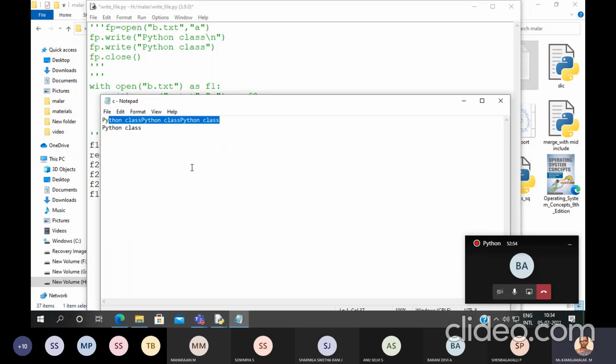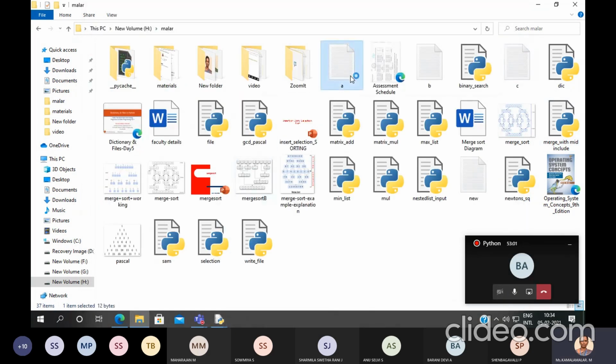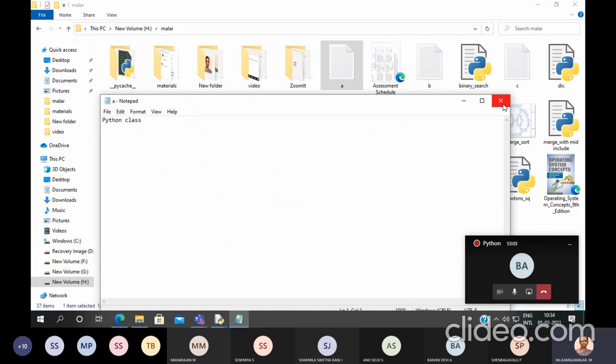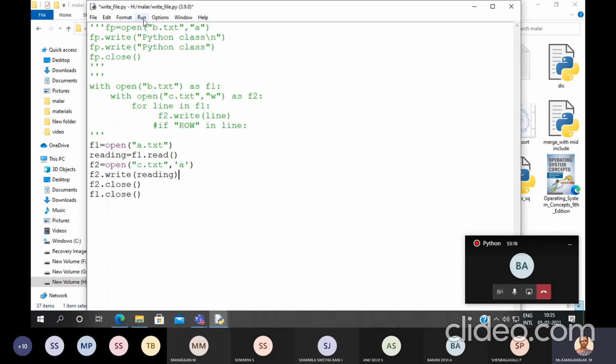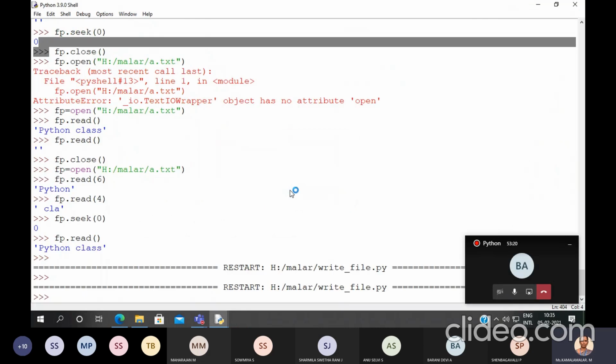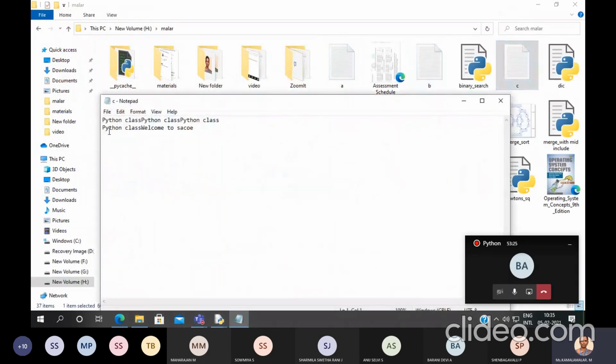So see the output here. We are already having two lines which were copied from file b, and file a consists of a single line, Python class. So Python class, Panda. We can have welcome to Sacco. I can overwrite the content here. So if I try to run this program, what do I get? See the output. So I am getting the output like this.